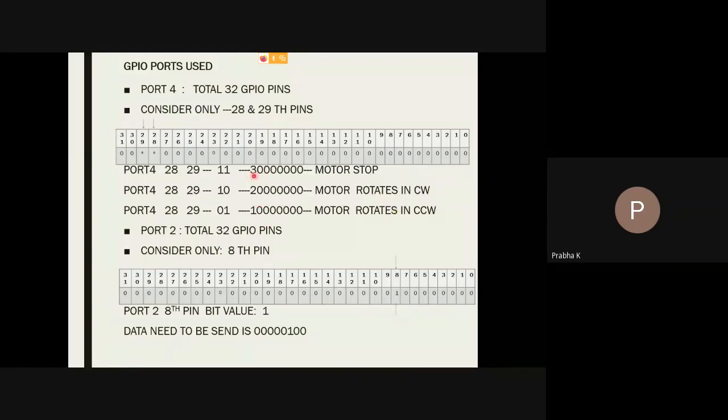Then what are these? 3 7 zeros, 2 7 zeros, or 1 7 zeros. Please concentrate on this pin or the GPIO layout. If I substitute the value of the 28th pin as 1 and the 29th pin as 1, what are these 4 bits? It is 0011. 0011 means 3. All remaining GPIO pin values will be 0. So this is the value that I have to send to some of the registers in order to configure this port so that your motor will stop.